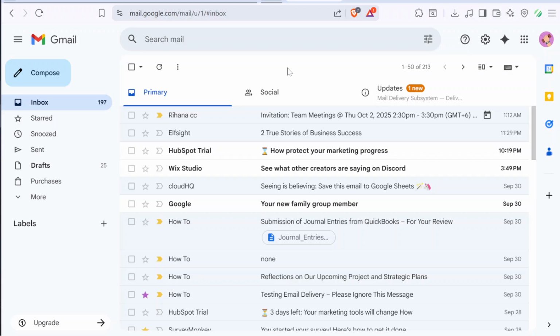Today, I'm going to show you how to use Gmail labels to organize your inbox more efficiently. Labels in Gmail act like folders, but with more flexibility, allowing you to categorize and manage your emails without cluttering your inbox. Let's start by opening Gmail and signing into your account.